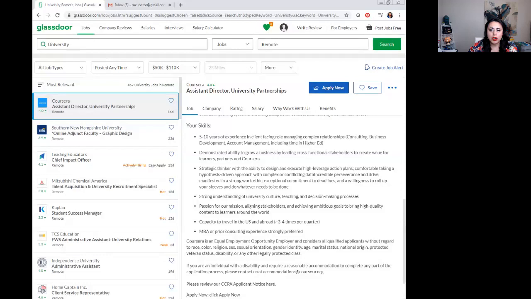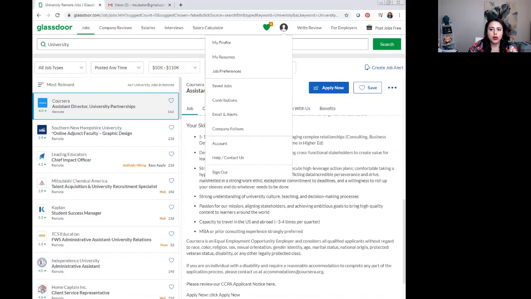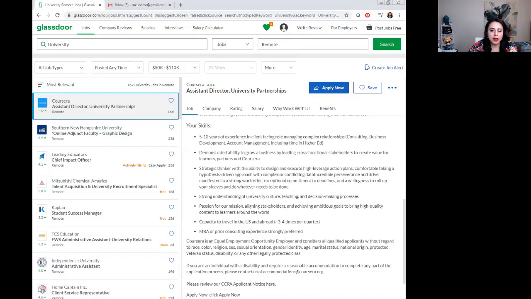You can create a job alert if you like the outcome of the job search that you've gotten right now, and that way you can have it set at a daily or a weekly basis, and you can easily apply for work. You could fully load your profile with your resume and your job preferences, and that would make it a little easier for you to apply.